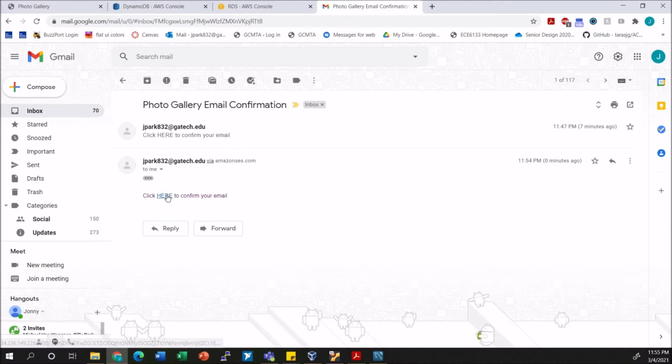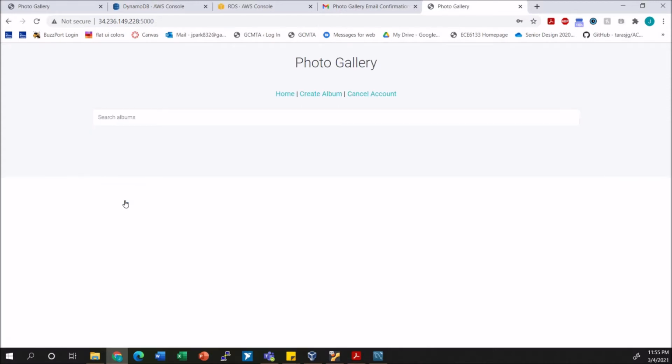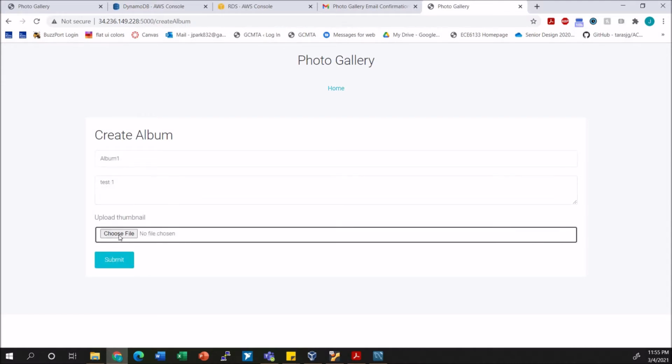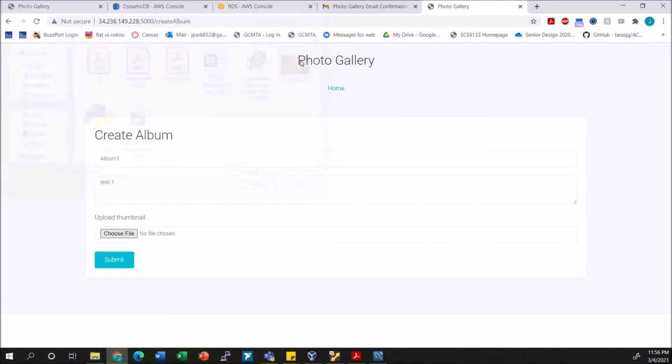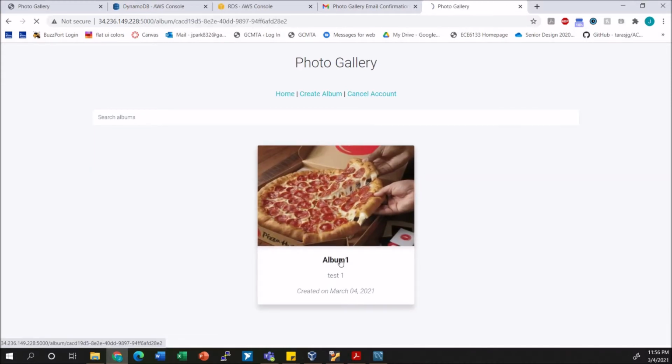So now let's confirm it. Click the link. We'll go back to the login page, and if we provide the credentials, then we're now able to successfully log in. So right now this is blank, but we can create a new album just to test to make sure everything is working properly. Test one. And then we can add some random thumbnail. How about pizzas? So now album 1 has been created.